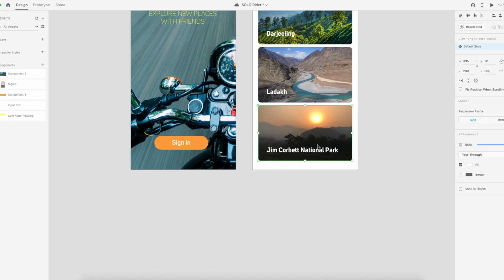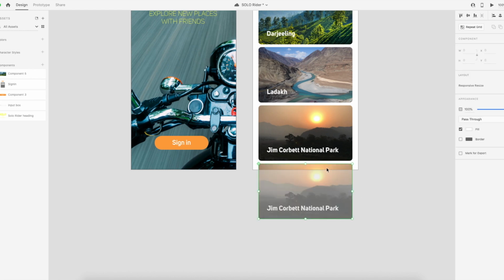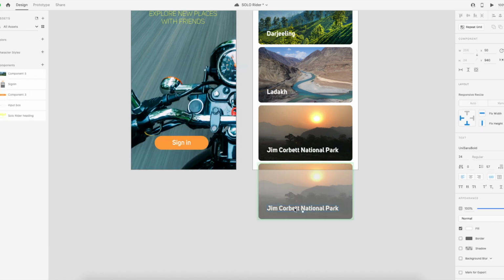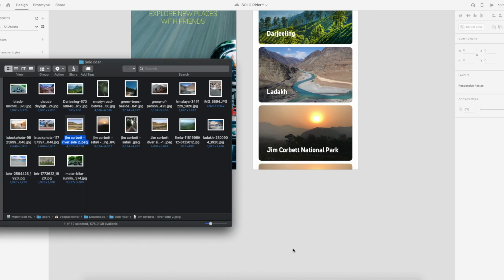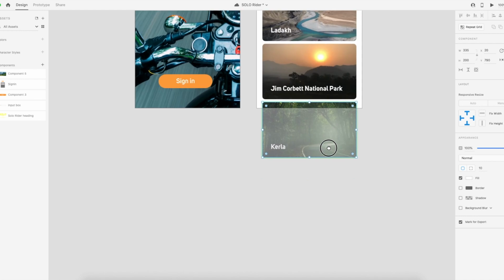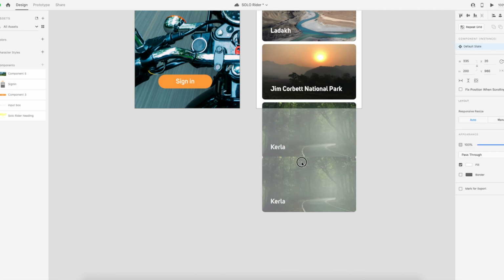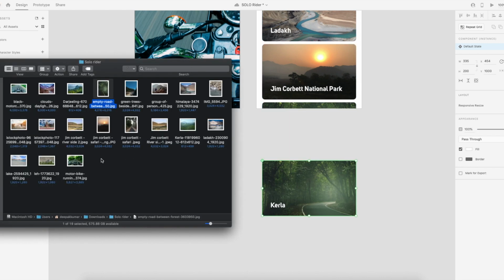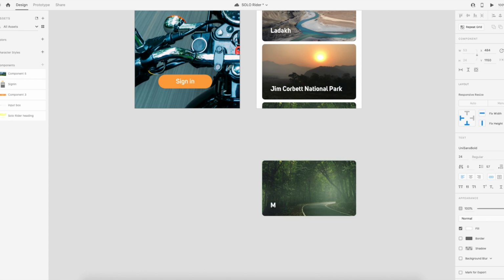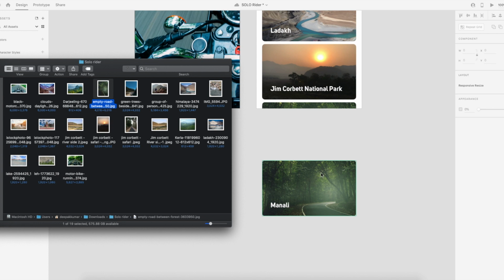Alright, so I'll copy one more. This can be Kerala. And one more copy. Oh, sorry. Command T. Alright, we have Manali also. Where's Manali?